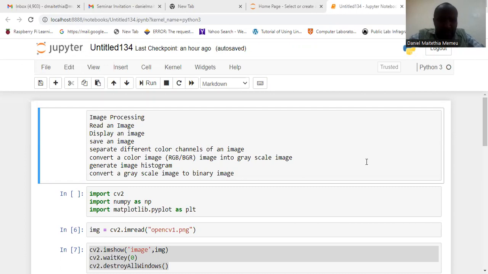We will also try to generate image histograms from grayscale images. And lastly, we will learn how to convert a grayscale image to a binary image.